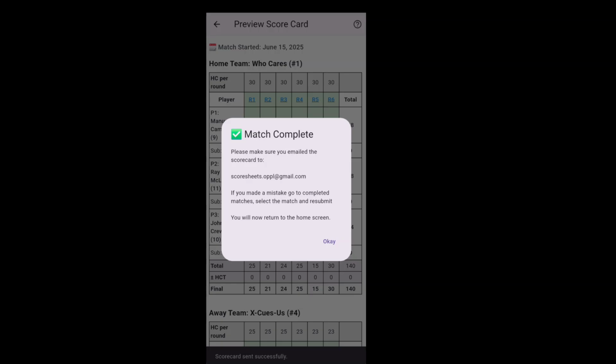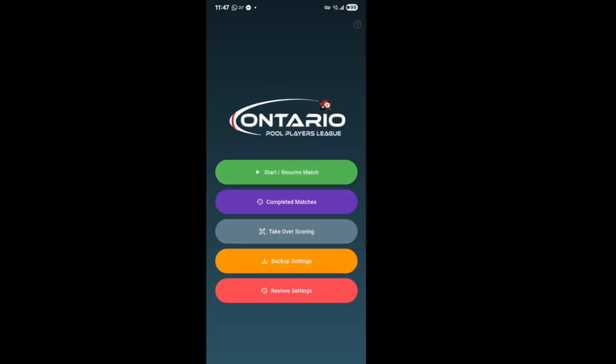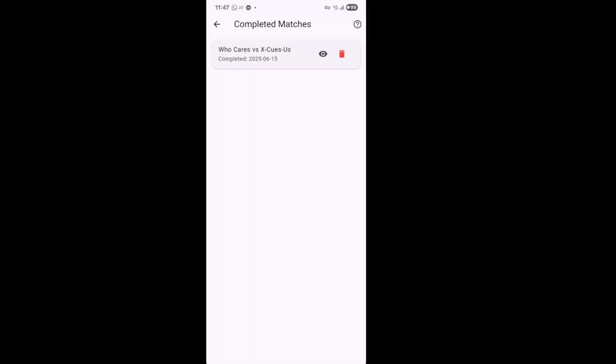You're going to get a little notice saying matchup complete. And as soon as I hit OK, I'm going to go to the home screen. If for whatever reason any of that failed, this is where the completed matches comes into play. So I'm going to hit that now. And as you can see, we have a game, Who Cares versus Excuse Us. It was completed on June 15th.